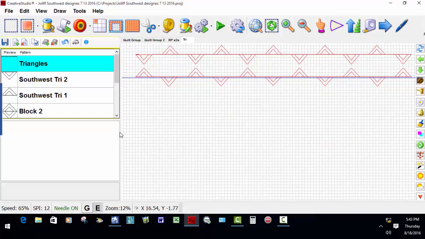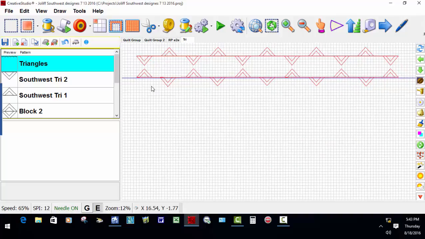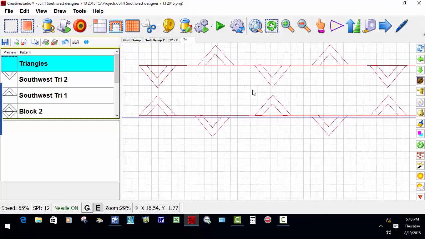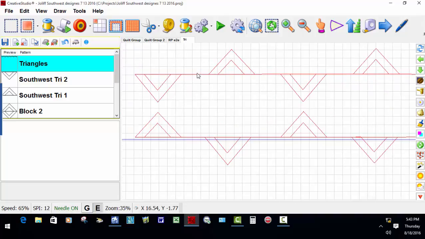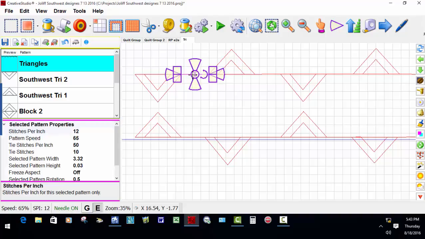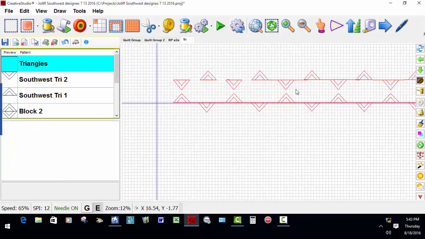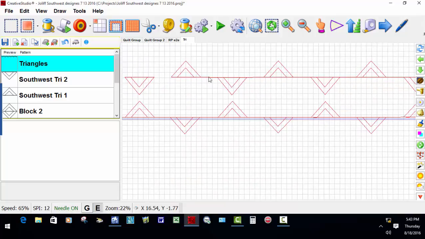group. Now notice I have all of these connected with a line so that they would sew continuously left to right and then right to left. I don't need these because I need to place all of these triangles in the different spaces and then quilt them out. So I'm going to delete all of these lines, and then I'll put them back in after I adjust the triangles in their respective spaces.